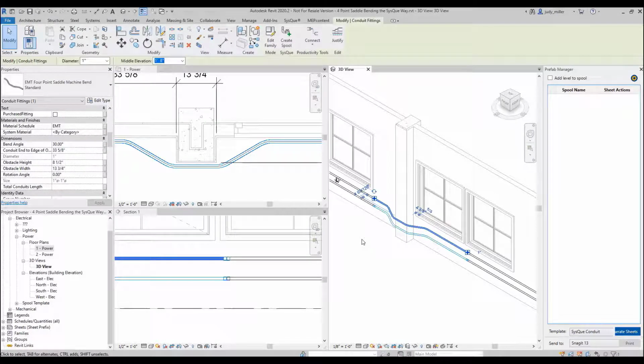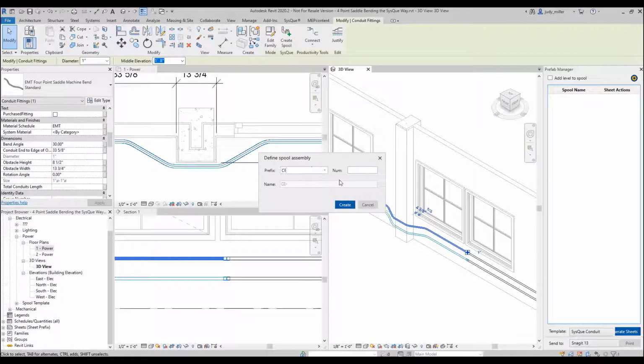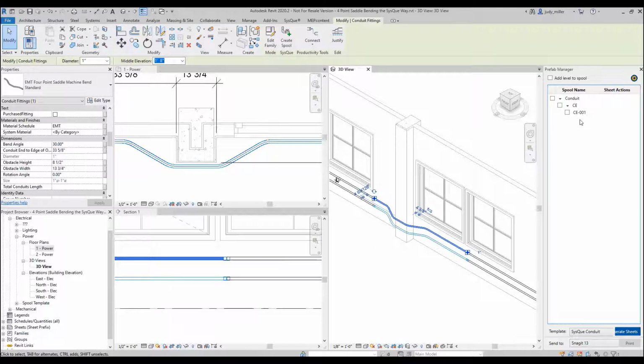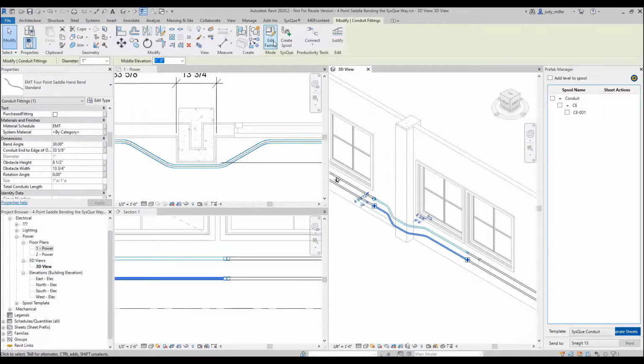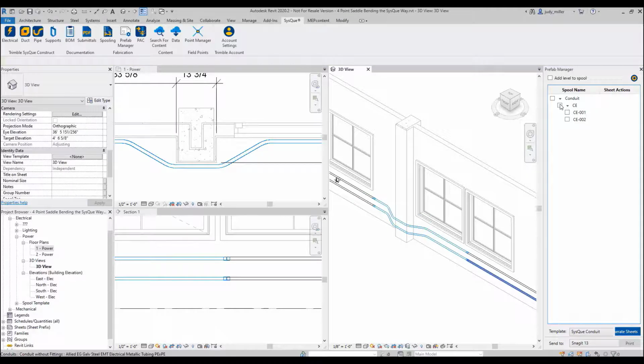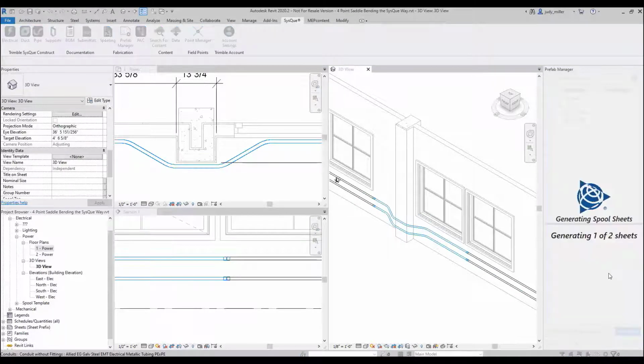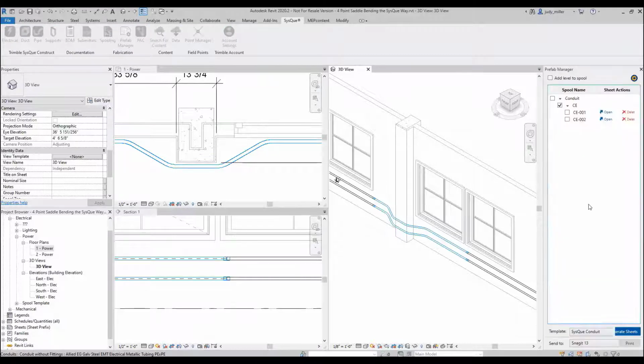So I'll select my first option here, my machine bend, create a spool. I'm going to give it a prefix and a drawing number, so it's listed over here in my dialog box. For the second one, I wanted to maintain that same prefix, but it's going to automatically number it number 2. Once I'm done creating my spool drawings, I'm just going to click on Generate Sheets here, and it's going to go out and create my sheets and views and schedules.